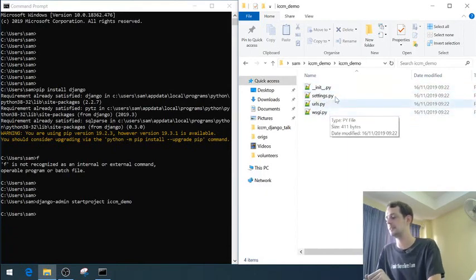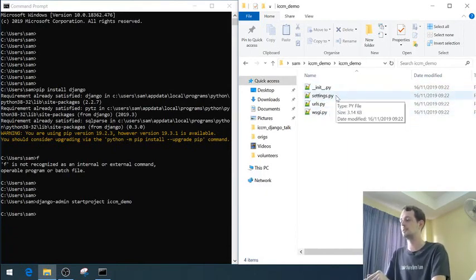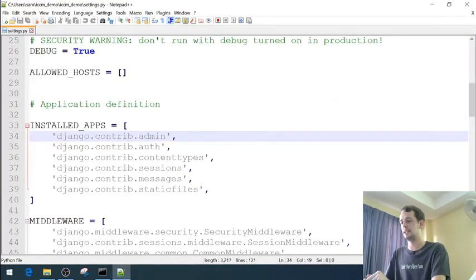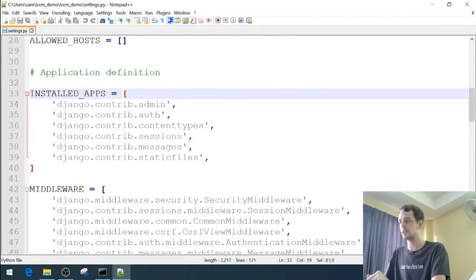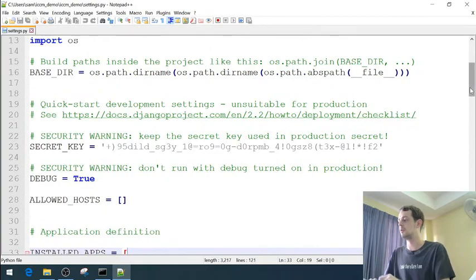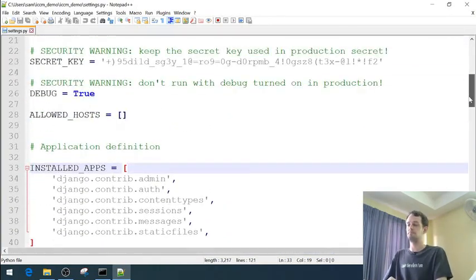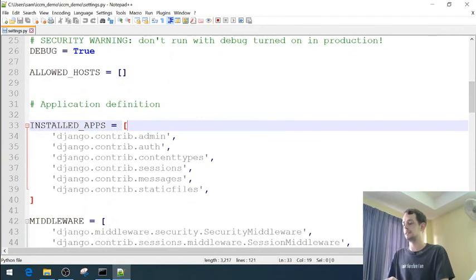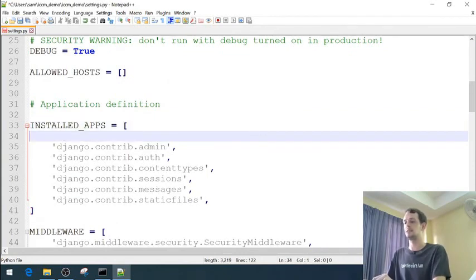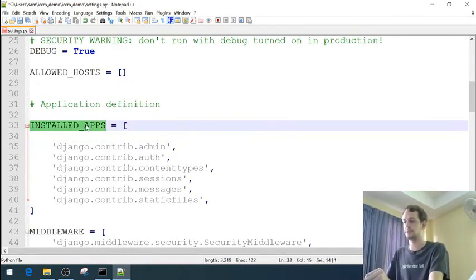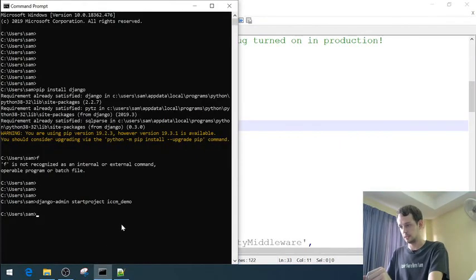Most of them are not interesting to you. The most interesting will be settings.py, where you can do quite a few low-level configurations. The only thing that you need to know to get started is that you will need to add your custom models and your custom parts in this list of installed apps. And I will show you in a moment how to do that.